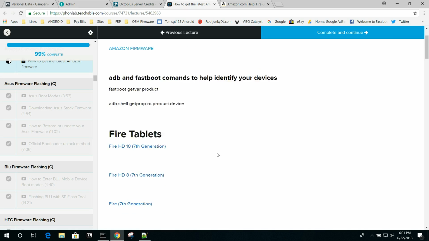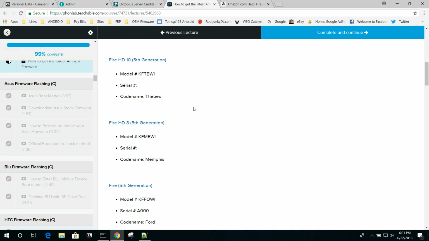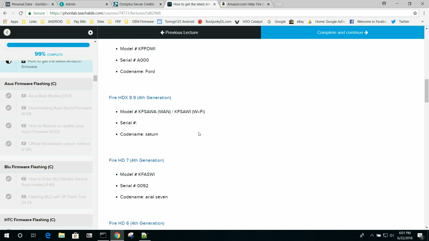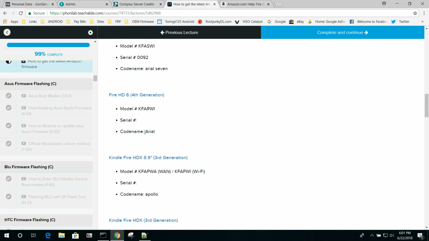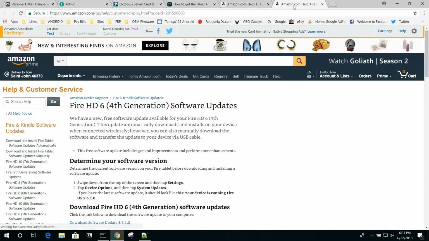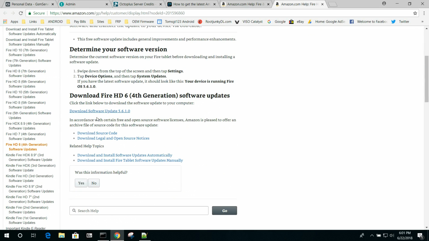So if we come down here and we're trying to identify this device, right, we're going to look for that code name. And here it is. So there it is, Ariel. And it's not the Ariel 7, it's the Ariel. So we have the 6-inch Fire HD 6-inch 4th gen. That's the device I've got plugged into my computer. So if you click right here, this will go ahead and open up the firmware download section.